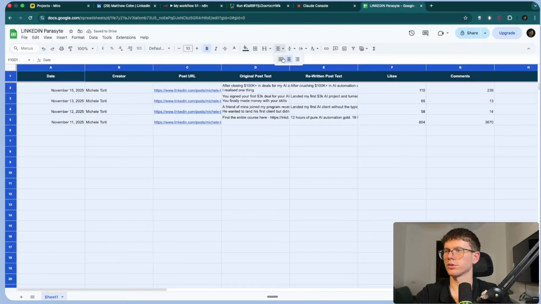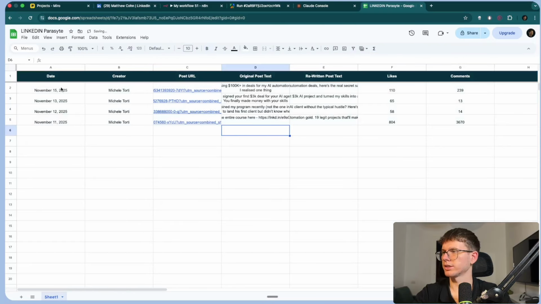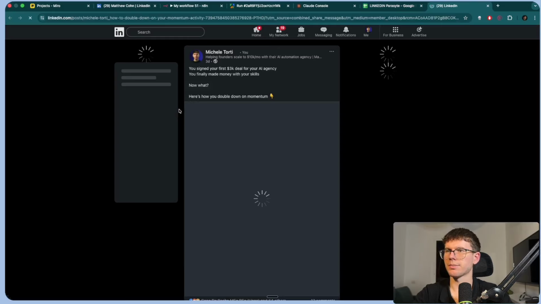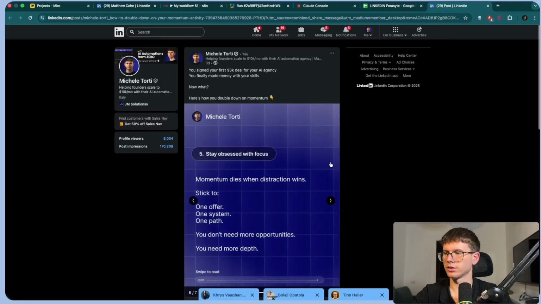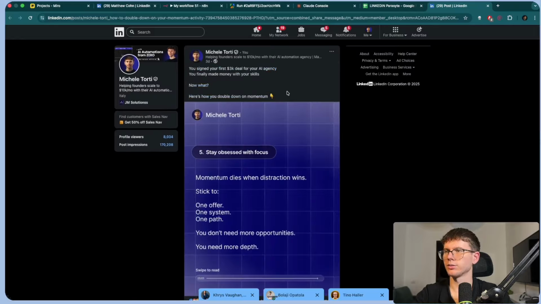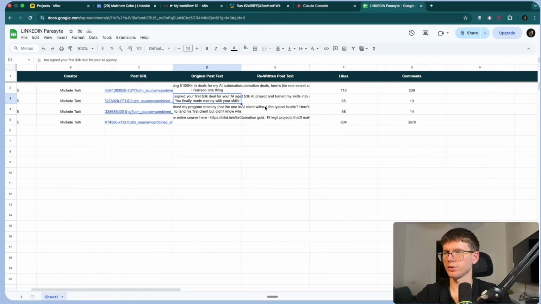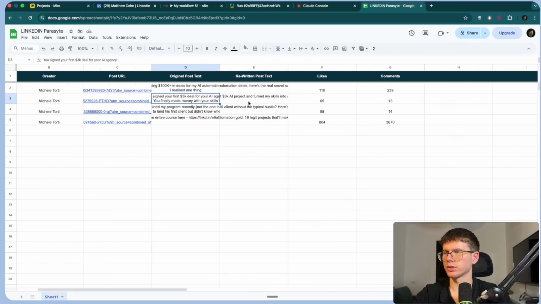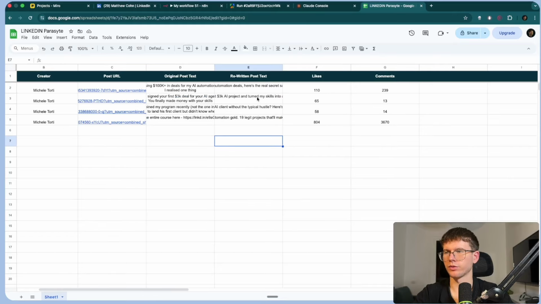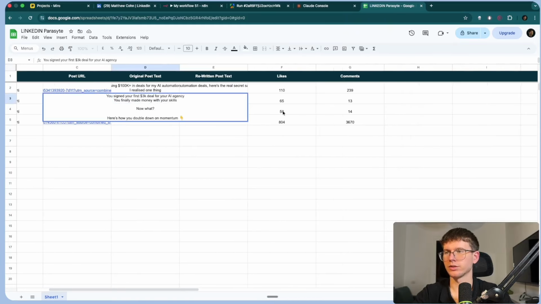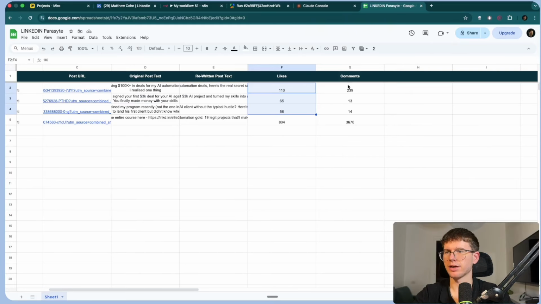Let me do this, cool. So I can see the date, the creator, post URL, which is my post URL. That's a horrible picture there. This is the post, this is the text, which isn't great actually as a post, but that's what it is. A friend of mine joined the program. Forget goal outreach, forget content. Okay, cool. We have my original post, rewritten post. So I rewrote it in my tone of voice, although this was my account in the first place. Then we have likes, and then we have comments as well.